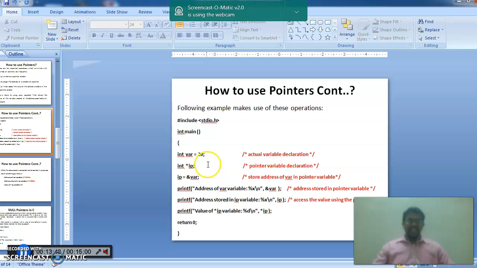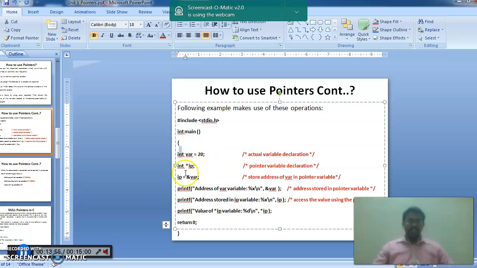So the same example with a different value is given here: int main and int variable equal to 20, int star ip. So ip equal to address of variable. Okay. So this address will be stored in the ip variable. So printf address of variable equal to percentage x. So this means it will print the address of the variable var. Okay. So next printf address stored in the ip variable. So then again we are using percentage x. It is used to print the address stored in the ip variable.